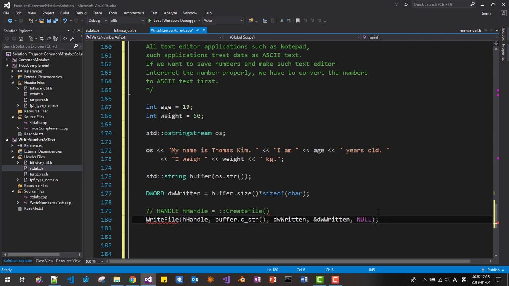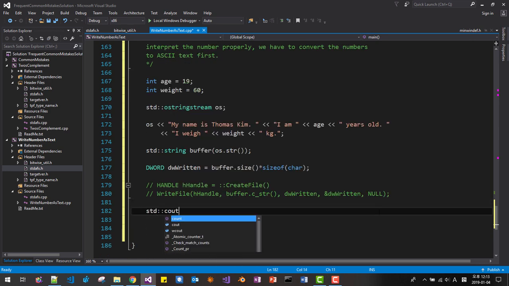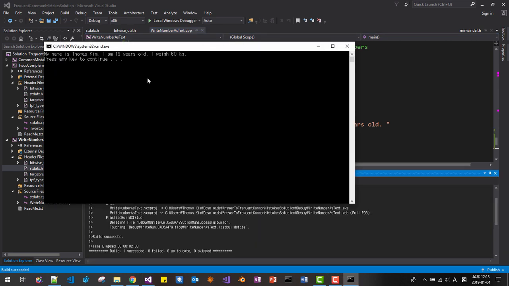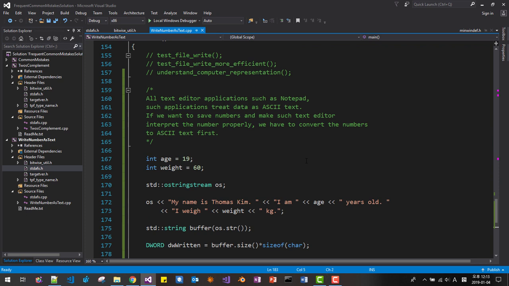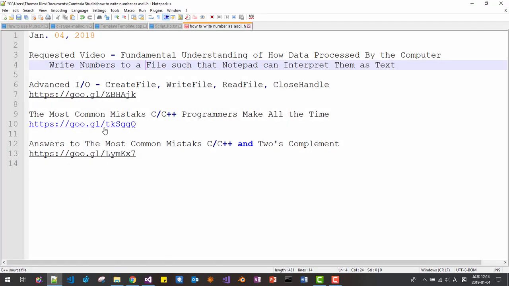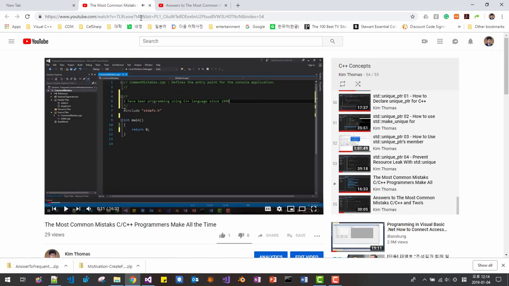I will disable it because we haven't created a file here in this block. Instead, I will display cout buffer. Now Ctrl F5. So we have to write these text strings to a file if we want our application, I mean Notepad or a text editor, to understand this string. I hope you understand. For more about data representation in computer, please click these links and also this link. If you watch these two videos, you can have a deeper understanding about data representation in computer.